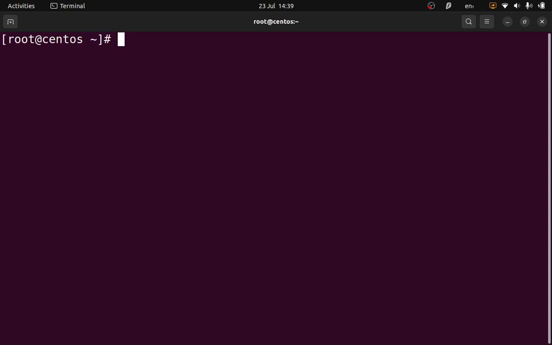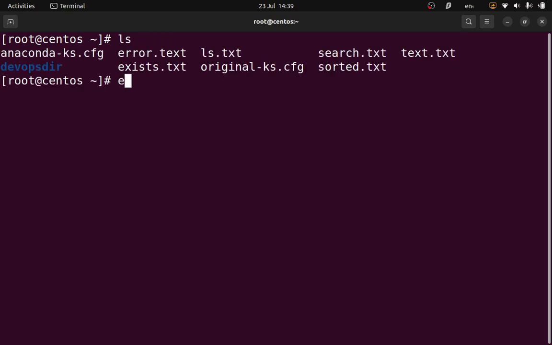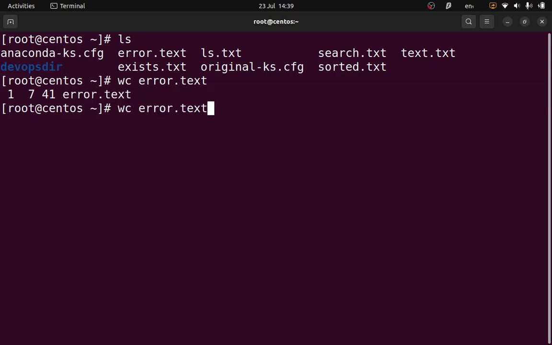Let me try to give you another example if that doesn't make sense. We can do wc, which is word count, and we can give it error.txt. Now what this does is it prints out the word count of this file, and then it also prints out the file name. If we did wc and use this less than sign to redirect the input into this, let's see what happens.